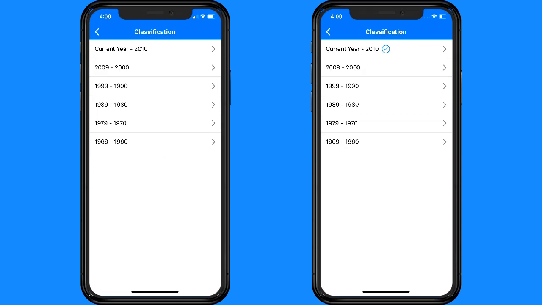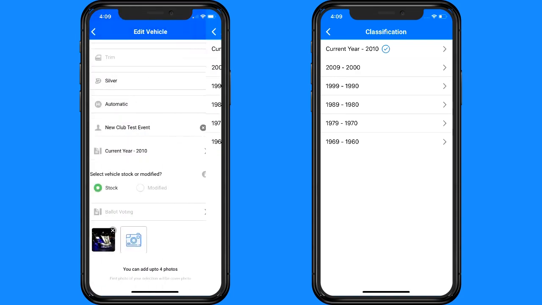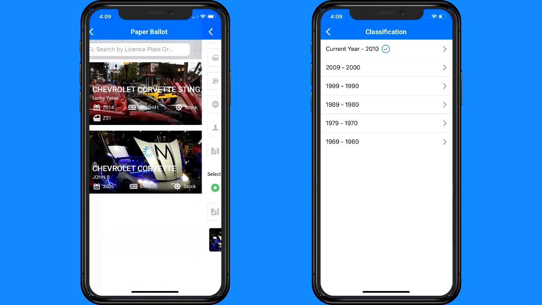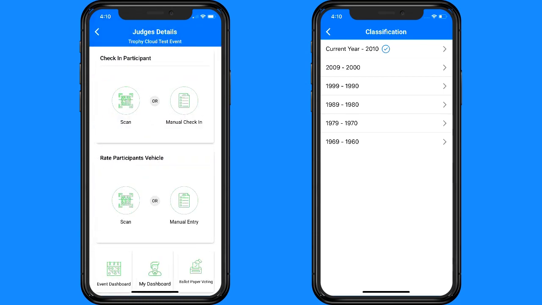And as you can see, there's no check mark there with a circle. That means that there's still 2 more votes available to them. And the same thing would happen if you would go to a different classification, let's say 1989 and 1980, you just start searching, okay? So let's go back out. We're gonna go back, and I'm just tapping the back button in that blue section there all the way to the left. And now we're at the event dashboard.